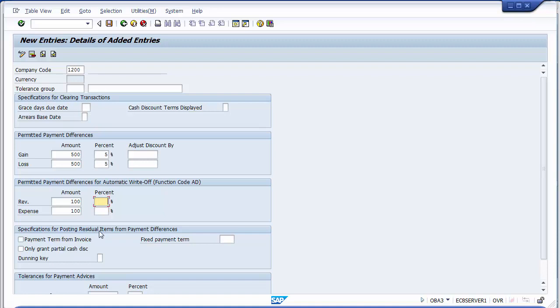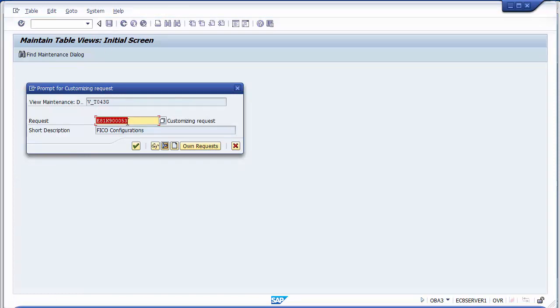Specification for posting residual items from payment differences. This is not used as a standard practice, so we will not be discussing this. You can test it later when we do the unit testing part. So you can save this, and your tolerance for vendor has been defined.